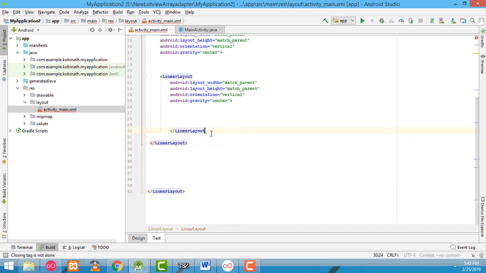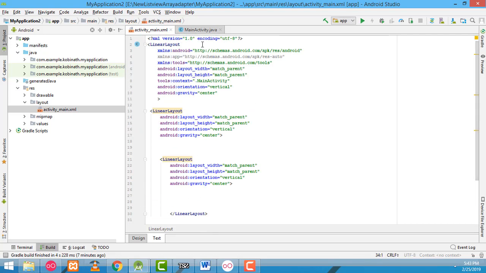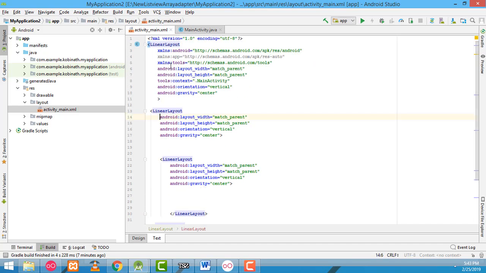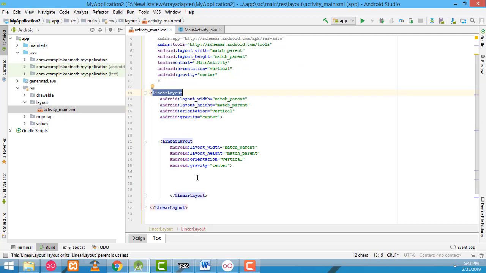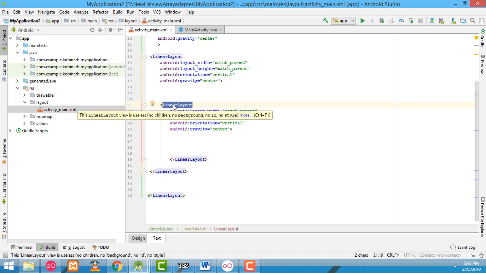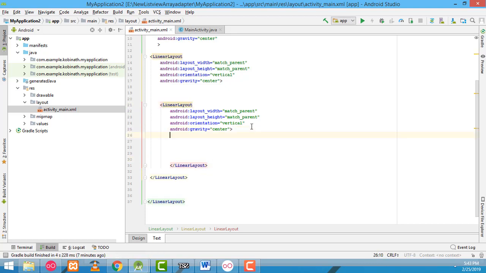What I did so far is, by default there is a layout, and I changed it to a linear layout. When you start a layout, it should be closed. After that, inside the linear layout, I am going to create another linear layout, and close it. Inside this linear layout, I am going to create another layout here. Right. So far I did that.